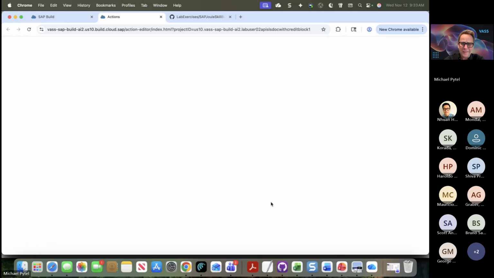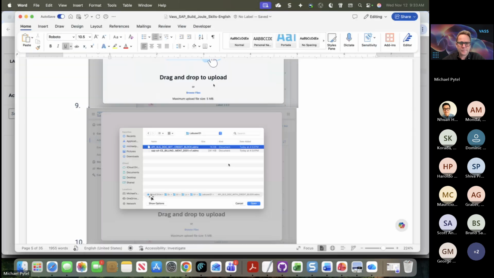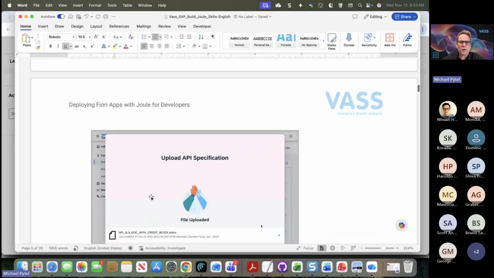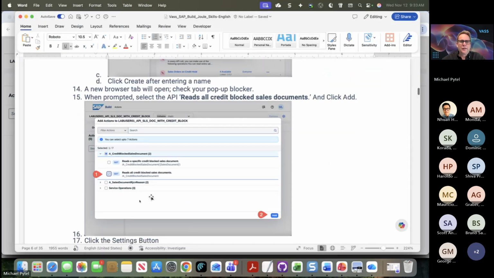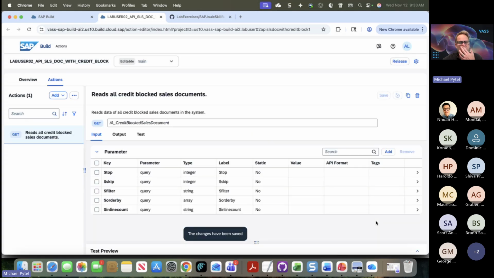Now at this stage, you may want to double check your pop-up blocker, a brand new tab opened in my browser. And so, if you have a pop-up blocker, you may want to check that there. Now, the entity that we want to use is called reads all credit blocked sales documents. So it's right here. We're going to click on that entity and we're going to click add.